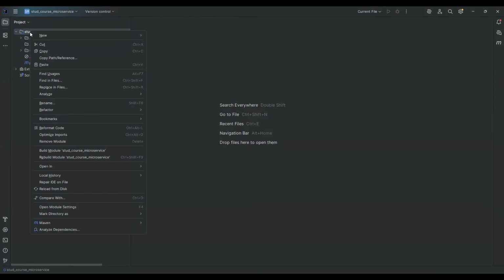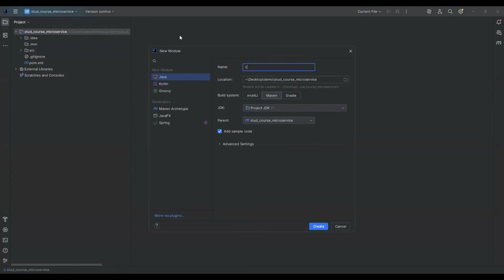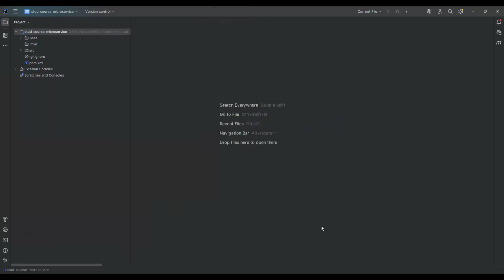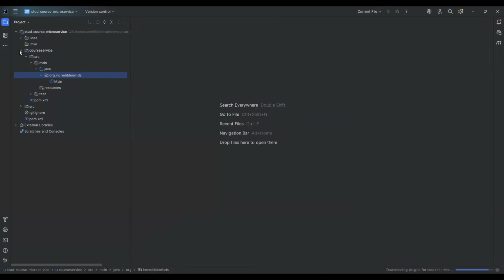I'll just right click on this, new module. And here I'm going to keep it as course service. Rest everything I'm going to keep the same and click on create. This is for course service. Okay. Now inside the course service, there is this source folder. I'm going to delete the source folder.